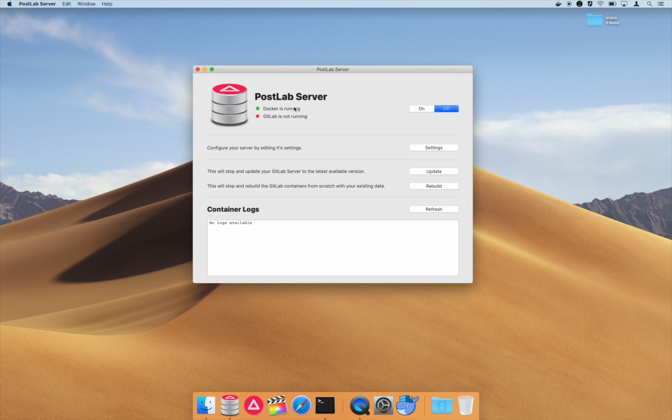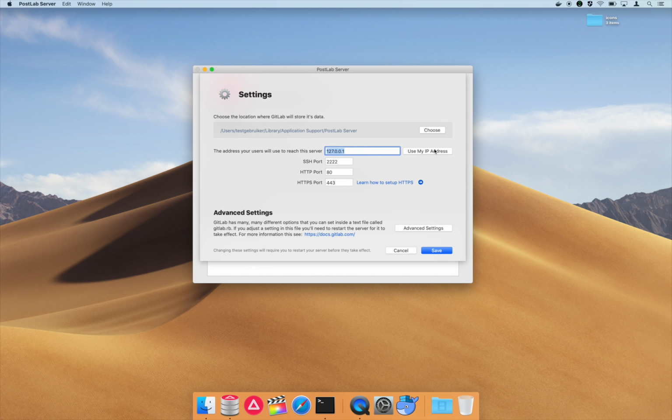So go back to PostLab Server, and as soon as you click on the window, it will notice that Docker is already running, but GitLab is not running. So GitLab is running inside Docker. So first thing you've got to do is edit your settings. And this is the location where all the data of the GitLab server will be installed. You can change it, of course, but this is the default setting inside of your Library Application Support.